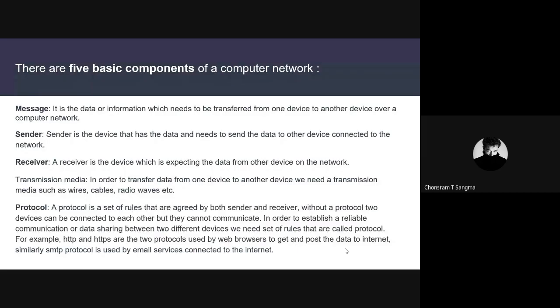For example, HTTP and HTTPS are the two protocols used by web servers to get and post data on the internet. Similarly, the SMTP protocol is used by email services connected to the internet.